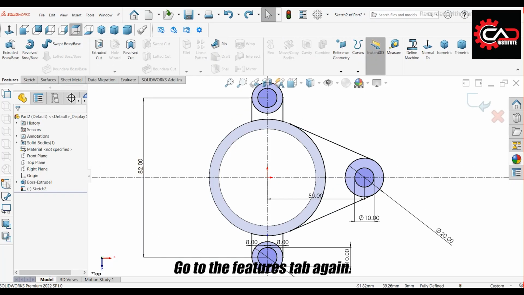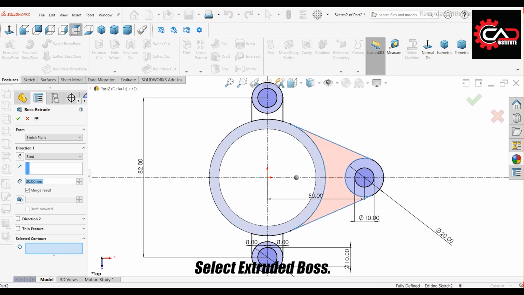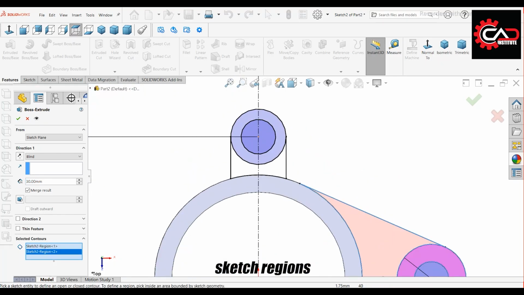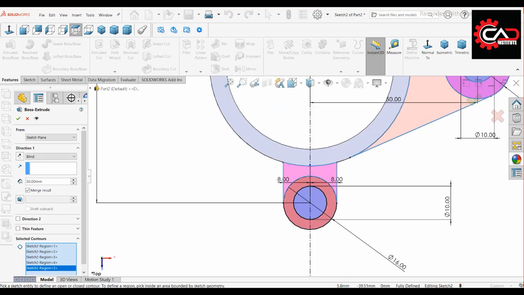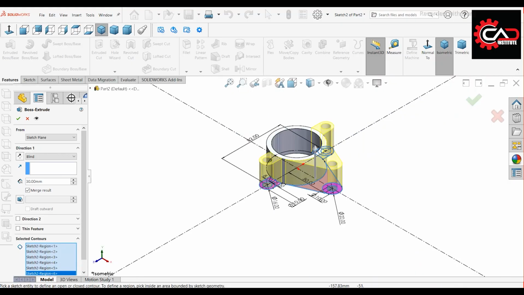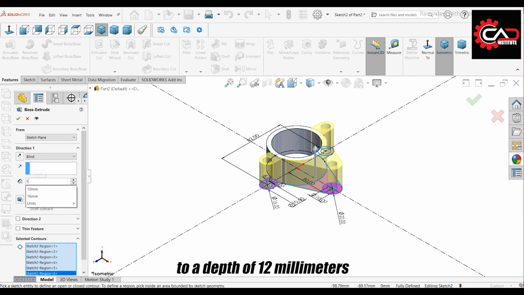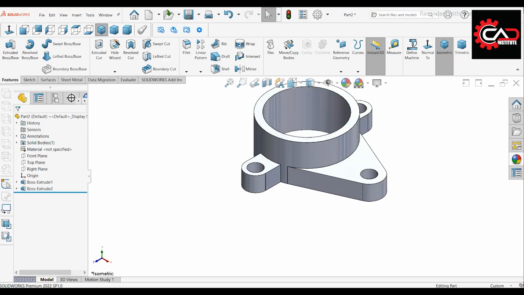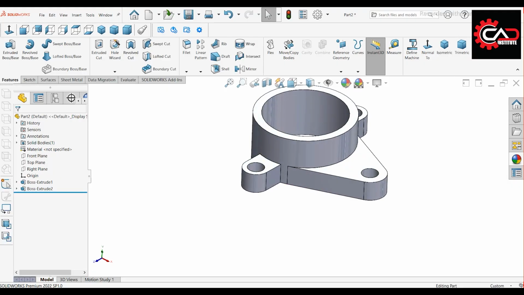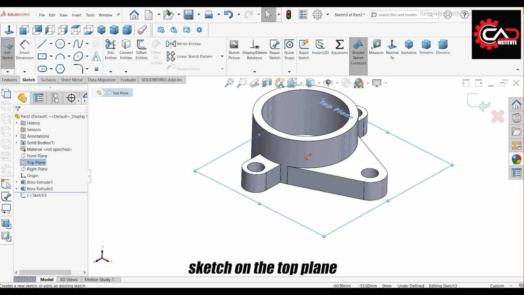Go to the Features tab again, select Extruded Boss, choose the desired sketch regions, and extrude them to a depth of 12 mm. Click OK. Start another sketch on the top plane.